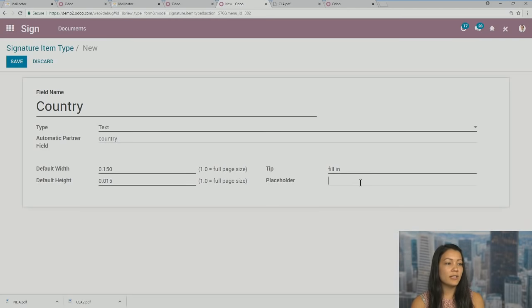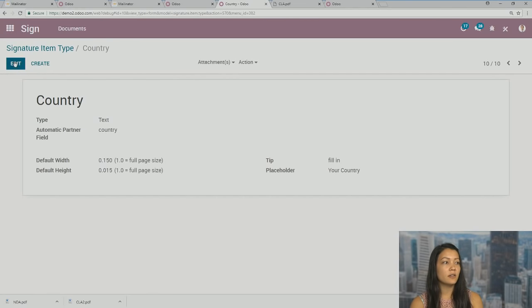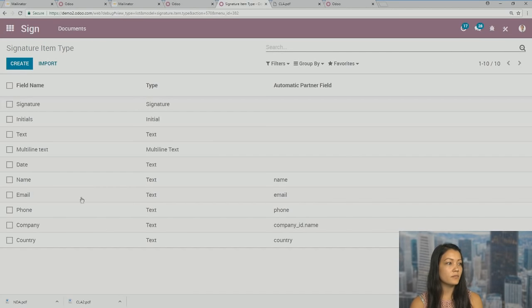And then you can have a placeholder here. So you saw in the other fields it was like your name, your email, your phone number. I'm just going to put in your country. You can change the placeholders of the other ones, and that's just going to be obvious to the customer what you're looking for here. So I'll just show you.